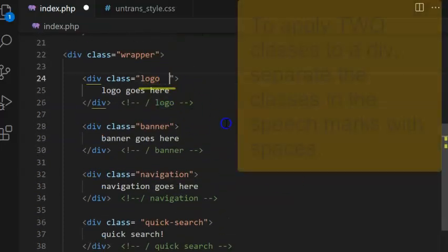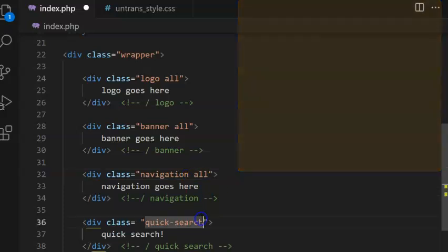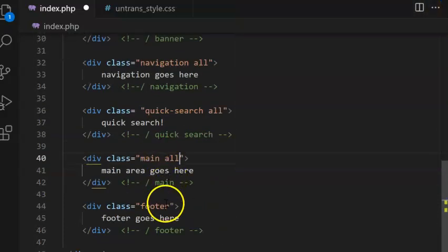And where you set up the class, instead of applying a single class, you can apply 2 classes. For example, logo all, banner all, and so on. Make sure that you work through each of the classes and apply that all rule consistently.